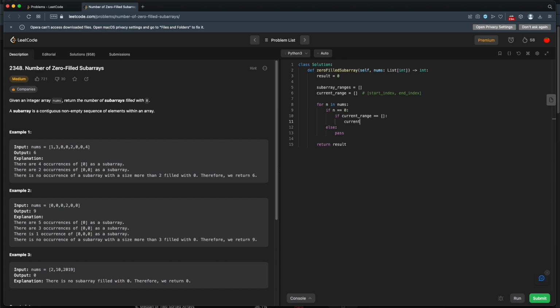So we can say our current range will equal, let's see, what does this equal? Oh, I need the index of this number. So I can't just use n here. I'll need to have the index and the number. So I can get that by calling enumerate on this list of numbers. So now that I have both the index and the number, I can store this range of zeros that starts at this index and currently ends at this index.